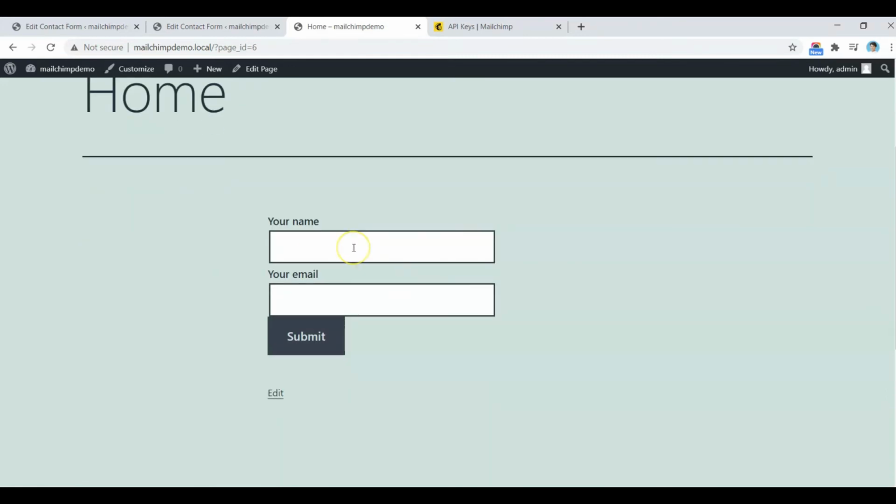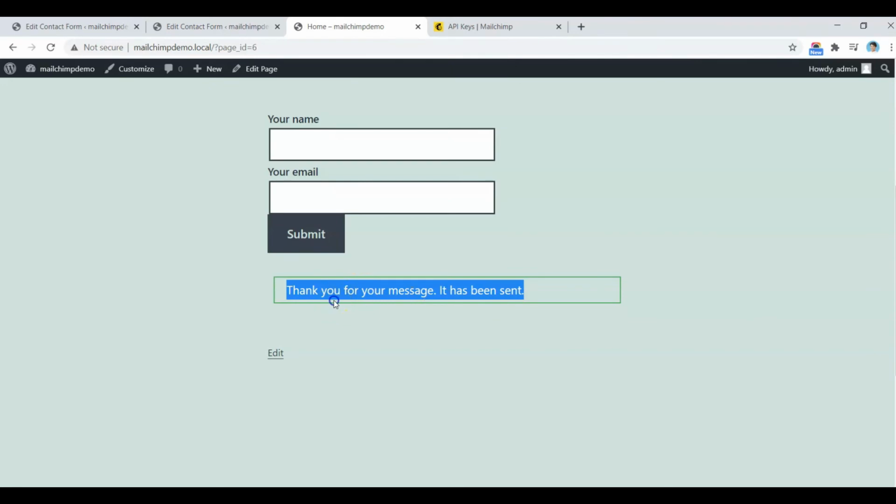So let's go ahead and enter our name and the email ID, and let's see how it goes. Alright, so just putting up some random information here. Let's click on submit. Here is our confirmation message, which we can easily customize from the Contact Form 7 settings, but let's not bother about it in this tutorial.